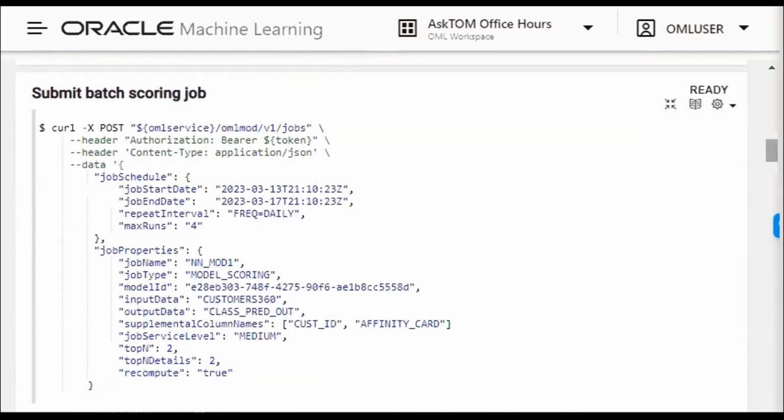And then we're ready to submit the batch scoring job. So to create the job, we'll specify the job name, the job type, which is model scoring, the schedule frequency, a maximum number of runs within the schedule, the model ID, the input data table name, and an output table name to store the scoring results. You also include supplemental columns, and this can be unique identifiers like case ID for your records to identify the resulting scores. And we're asking for the top 2 predictions with details contributing to those predictions using top N.